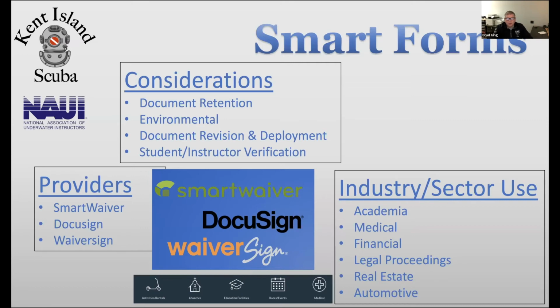Various providers, we use Smart Waiver. We don't own the company or get any kickback for saying so. It's just who we use, and we found the way that they deploy their dashboard was just right for what we were trying to accomplish. And what we were trying to accomplish were those considerations above.